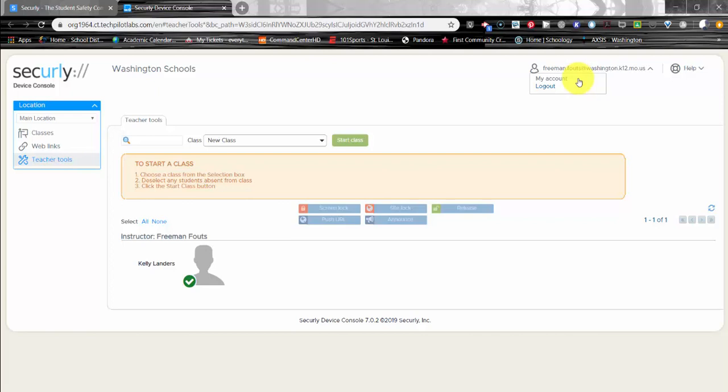It is imperative that when you are not using Securely, that you log out of it. Given the fact that this program can remotely observe student Chromebook screens, we need to do everything we can to protect that student's privacy and for nothing to be seen by eyes that should not. So please make sure you log out when finished.